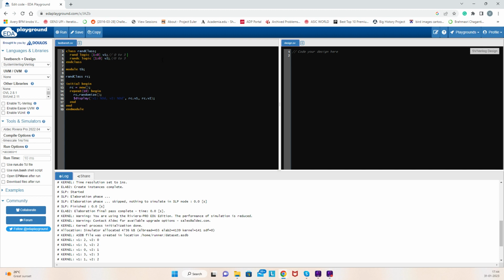Suppose rand does a randomization. If I call the rand variable v1, say 10 times, it might give 0, 3, 1, 3, something like this. It might get 3 again, or again next it will get 2, something like this.